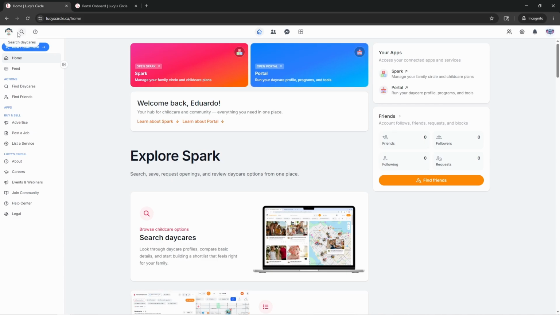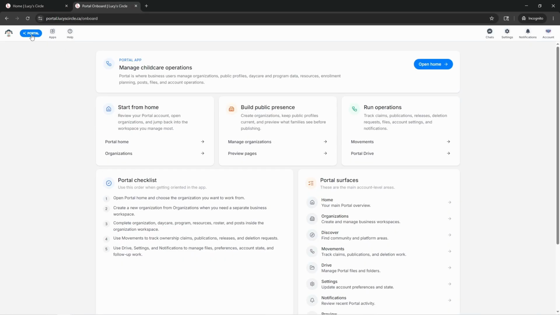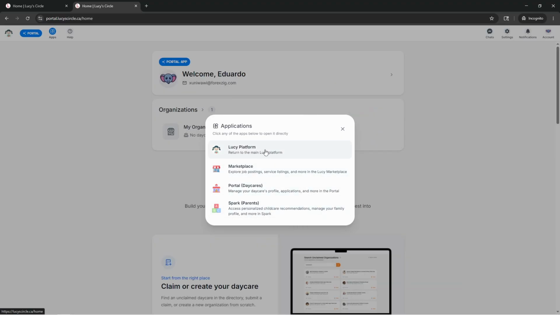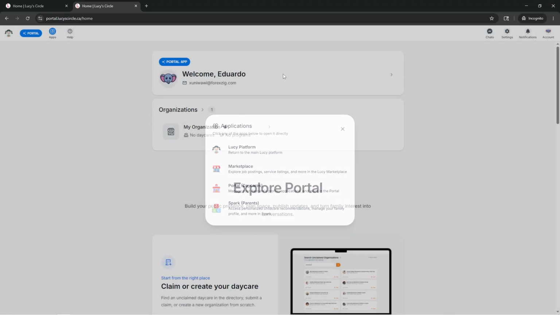The distinction to make right here is, although it looks a little bit similar, you can see that the portal application will have this portal pill right here on the left-hand side. If I want to go from the portal application back to the home, I can click apps and I can return directly to the Lucy platform. Or if I happen to have also one of the other accounts, like a parent's account or like a marketplace account, I can go directly to those. So I could click Lucy platform and end up back at the main platform.